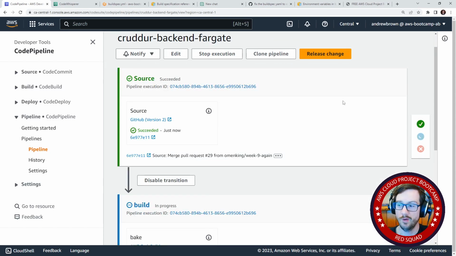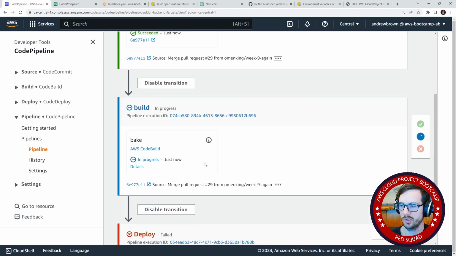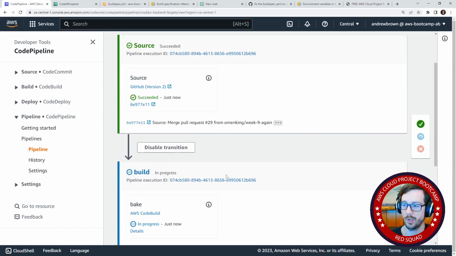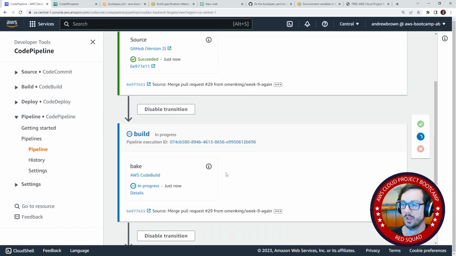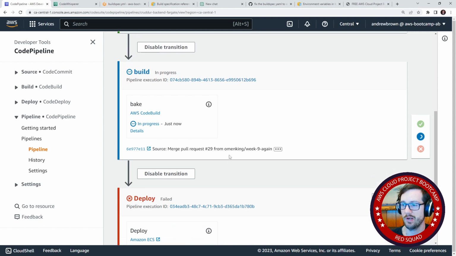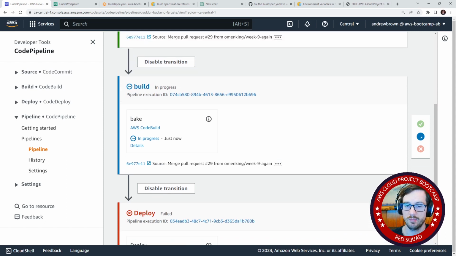I do find that CodePipeline is a little bit easier to configure via CloudFormation, just because there are other parts that are not clear in terms of the instructions, but I do really like CodePipeline for its simplicity and functionality. We'll see what happens here. I'm just going to wait for the build to do something. I'll be back in a moment, okay?